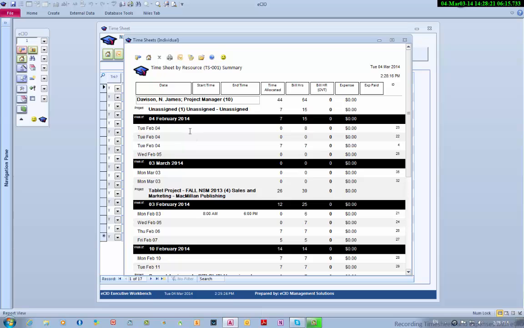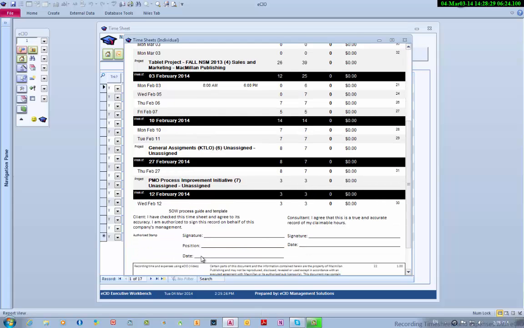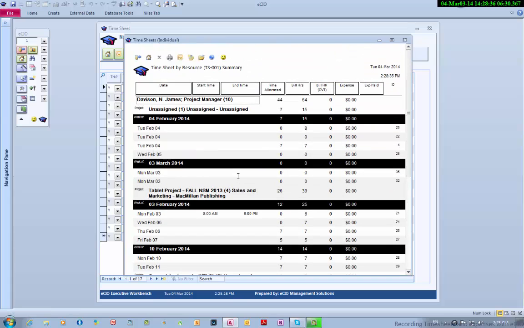By projects, the dates that we went through, it's a general, so you can allocate that. If you're using this to get approvals, you can print this out and get your signatures. And it gives us our total hours, billable hours, time allocated, etc. on that side of it. If there are any expenses.